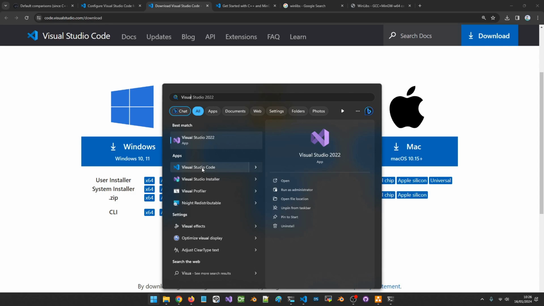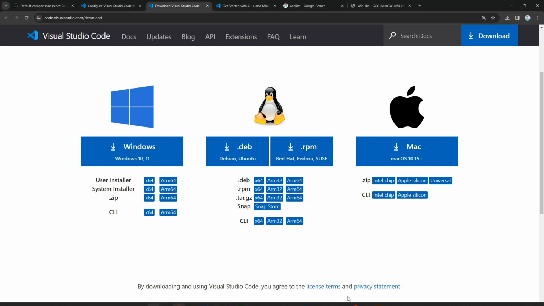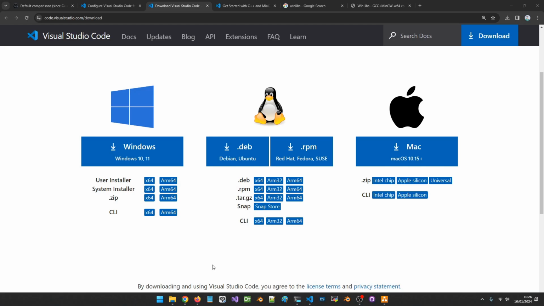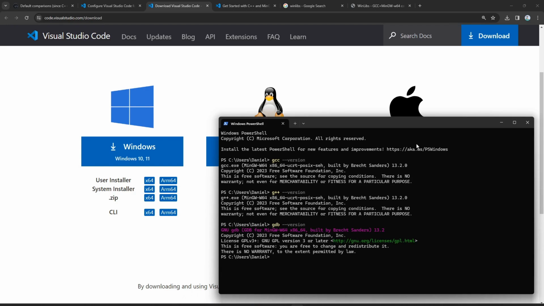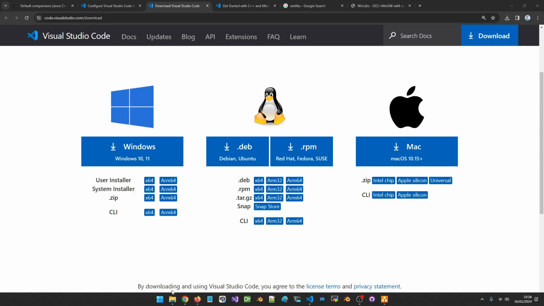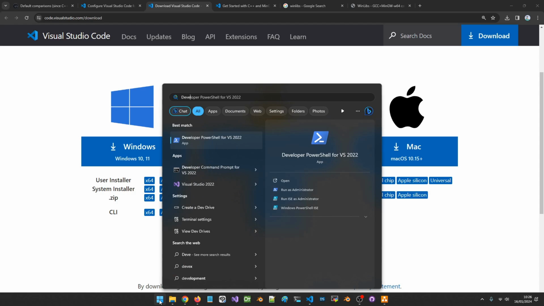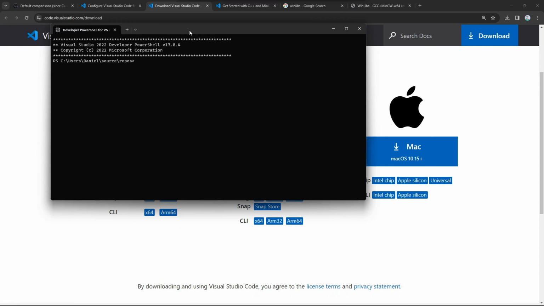Okay, now that we have this, we need to go through the terminal that came with our installation for Visual Studio to be able to call these compilers inside Visual Studio Code. If that doesn't mean anything to you, don't worry, just follow the steps I am following here. So go to the start menu, do developer prompt, and hit developer PowerShell. This is the first step.